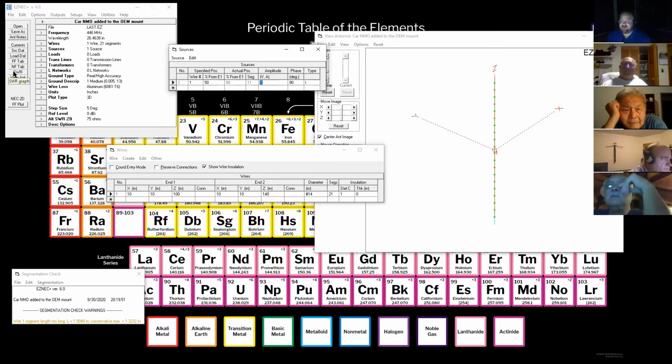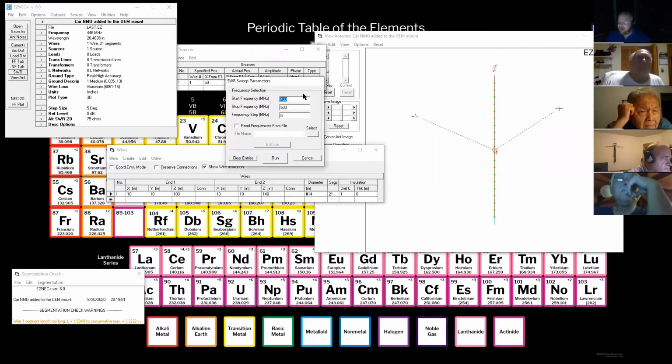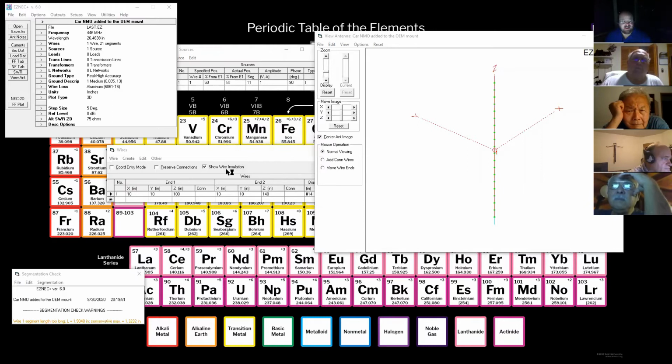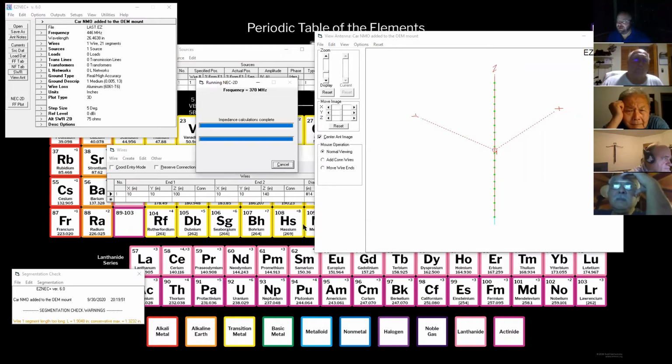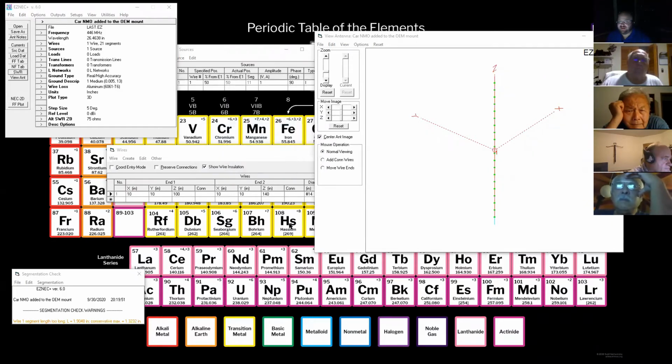So if we come over here to this SWR button, and I got to drag everything over to the workspace here, and I'm going to tell it that I want it to sweep from 100 megahertz to, well, let's go with 500. I'm going to give it a fairly big step because we got a lot going on there, but it's a very simple model. It should go pretty fast. And it is over here running away, calculating the currents, and it popped up this screen.